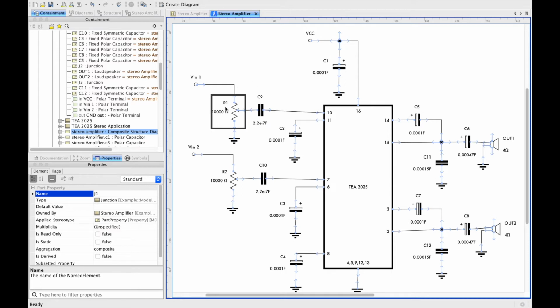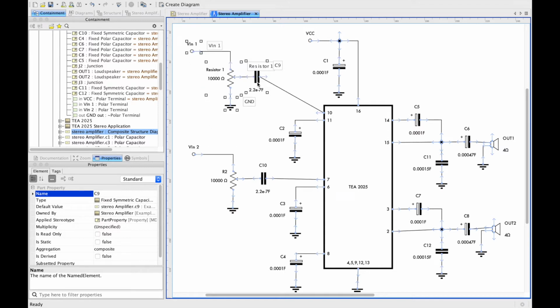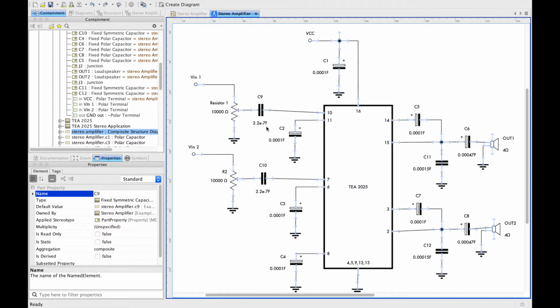If I select R1 and rename it to resistor 1, then the diagram is immediately updated to reflect that. I can also select elements like this, move them around, and as I will show you later on, I can add elements, delete elements, and basically do anything necessary to create diagrams from scratch. And of course, I can undo my changes like this.